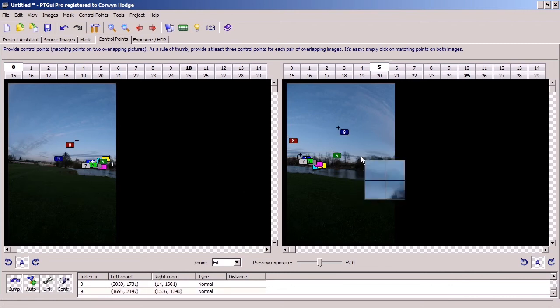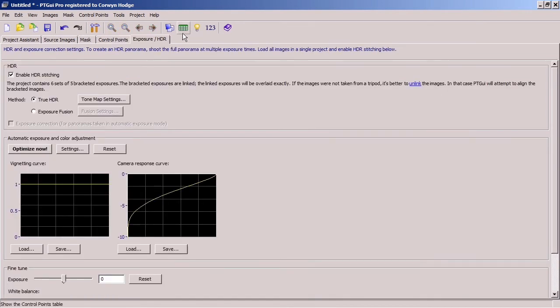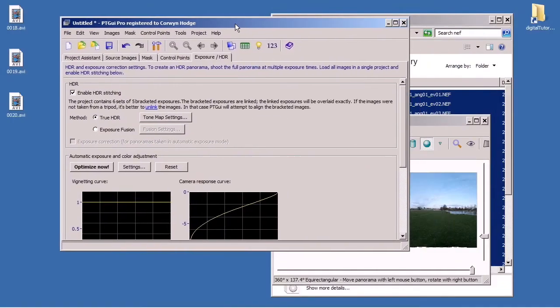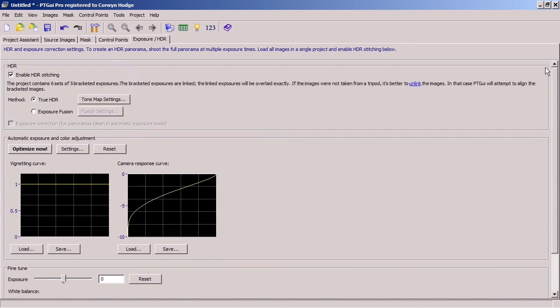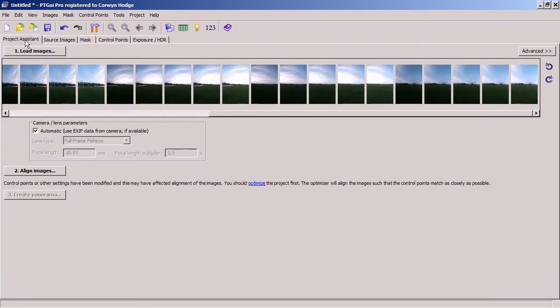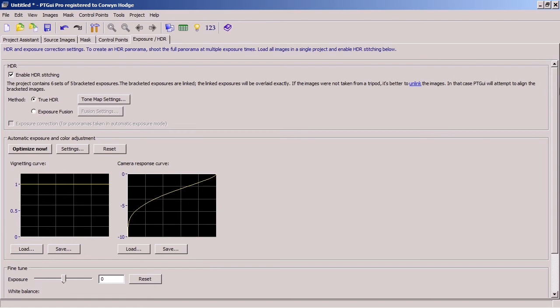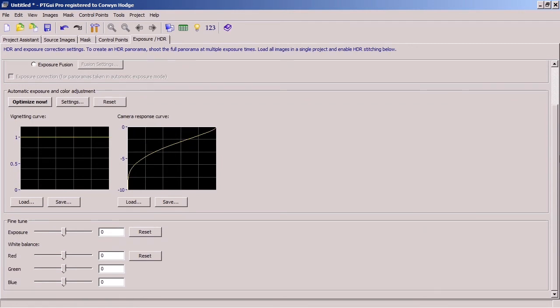It's just like that. Okay, finally, you need to go here, exposure high dynamic range, and click on enable high dynamic range stitching through high dynamic range. Scroll down, everything's right here. Yeah, it's fine. Control points, source images. Yeah, everything's fine. So in here we need now to just save out this.